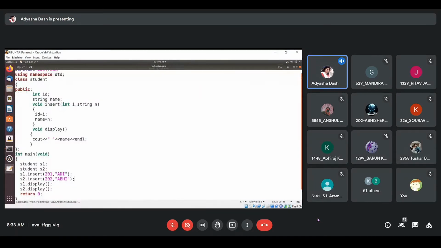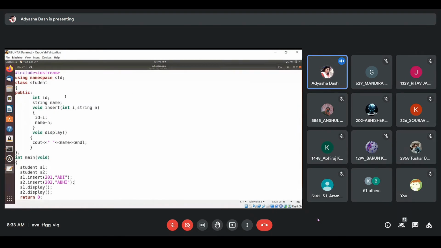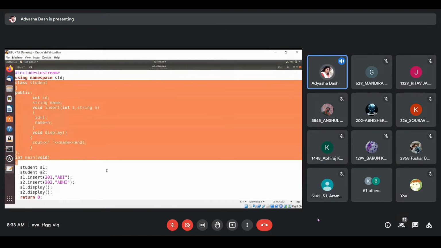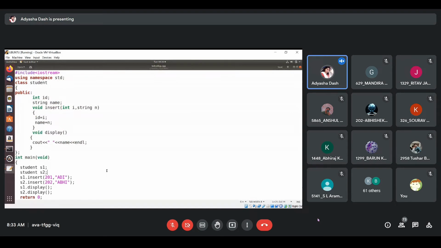Through this example, I will make you understand how we can create different classes, then how we can create different objects of the class, how the objects get created, and how we can insert the values for the respective objects, and then how we can access the member functions or the methods that you have declared inside the class.